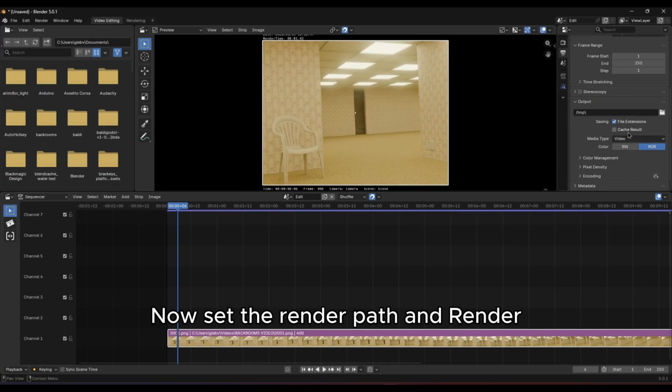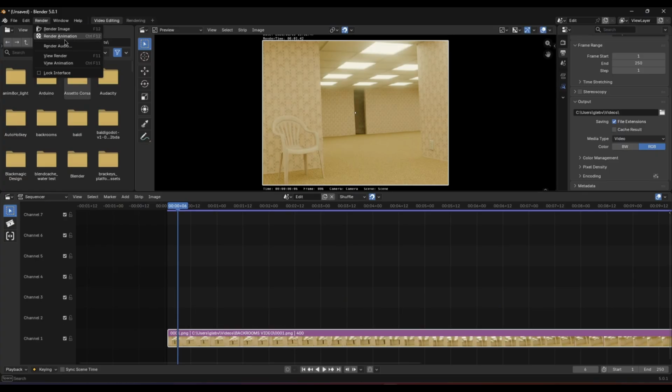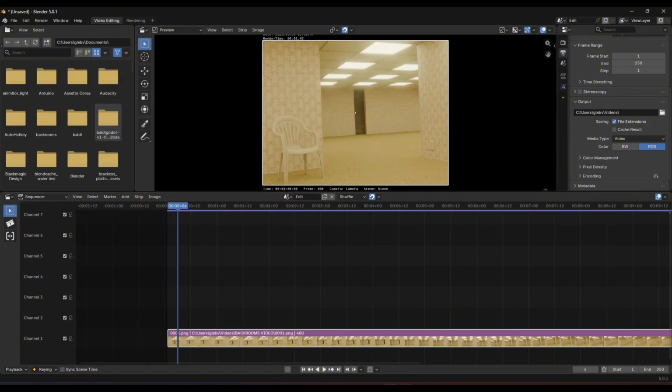Now set the render path and render. Render the video and audio if you have it. And it's done.